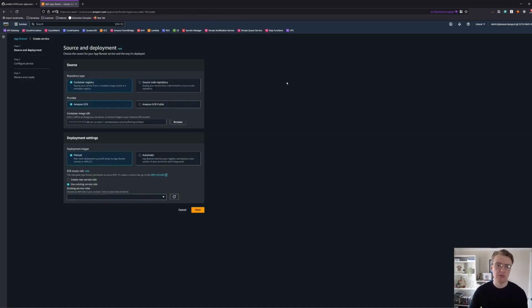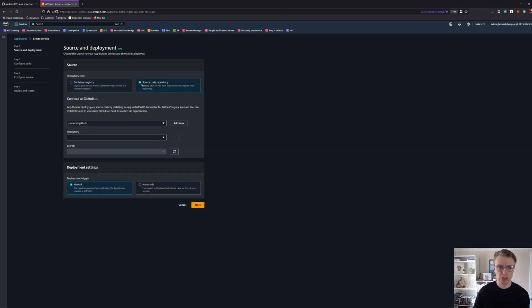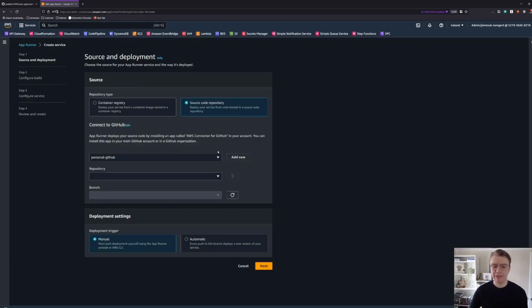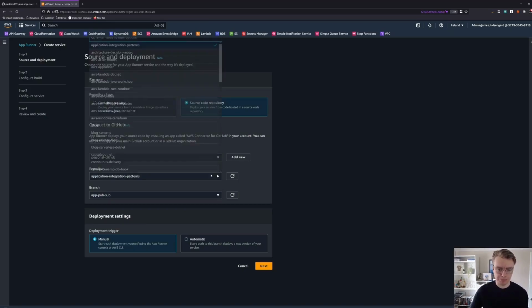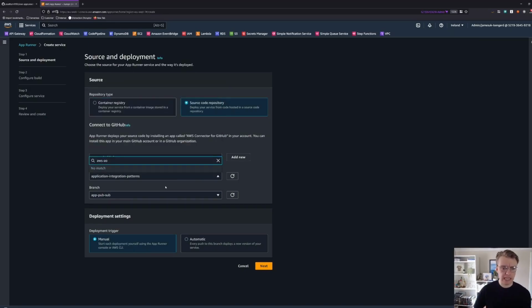If I create a new AppRunner service, I've got this source code repository option. I've already pre-configured a connection to my personal GitHub account. That's what you can see here. If this is your first time and you're following along, you can just hit that add new button and set up the connection to your GitHub account. I want this to be the AWS AppRunner repository, and I want it to use the main branch of my repository, and I want to use manual deployments.